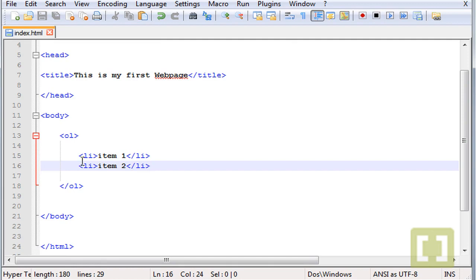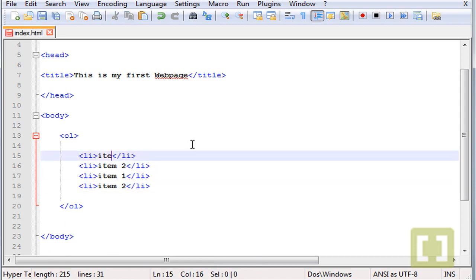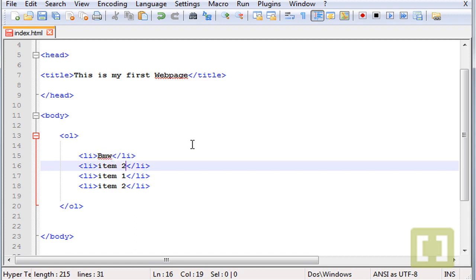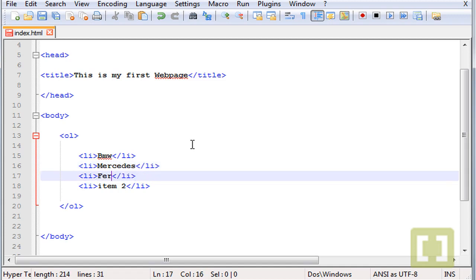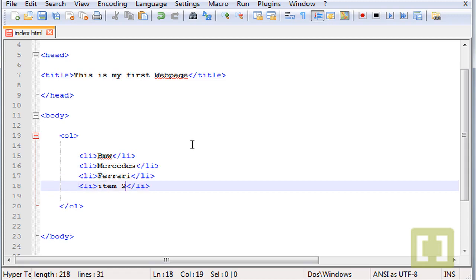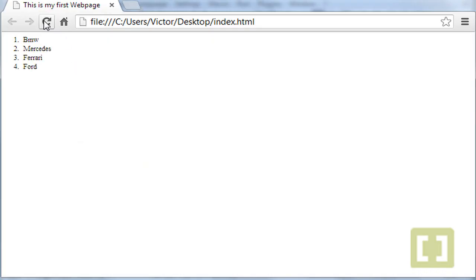So let's create more items for the list. I can copy this, and here instead of item 1 let's type BMW, Mercedes, and Ferrari. This is not my choice of cars at all, okay guys? So let's just type whatever you want, and this would be Ford. So if you save this and go to the browser and refresh, there it is. We have an ordered list perfectly organized here, and this is how you can create an ordered list without much sacrifice.